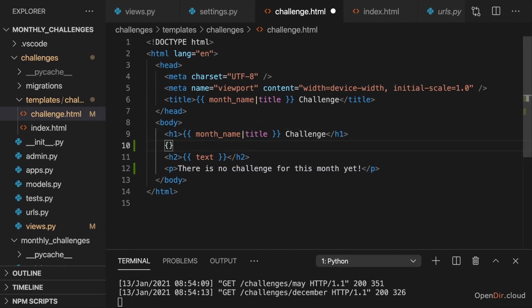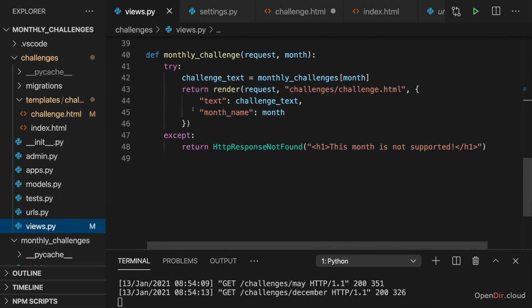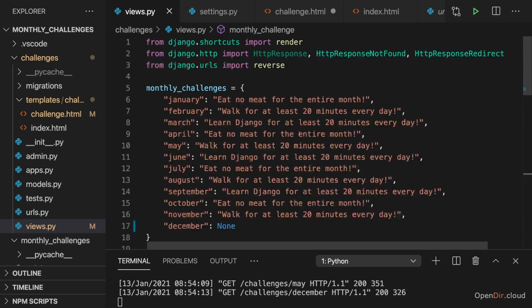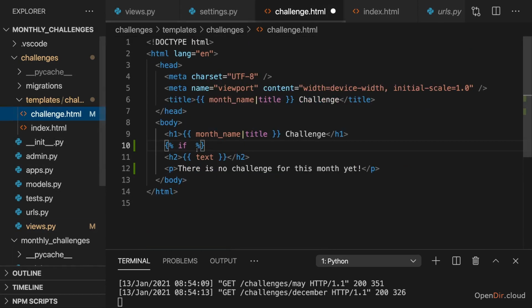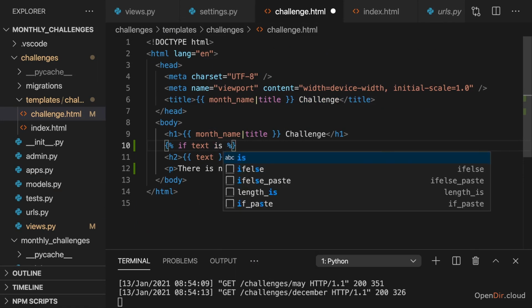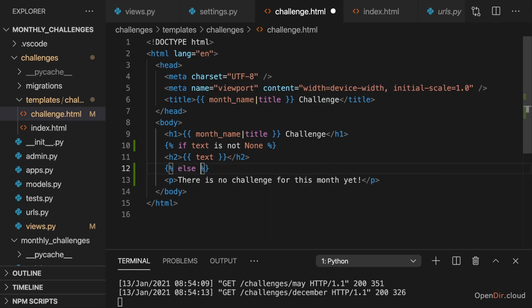For this, again, we have single curly braces with the percentage sign, and then it's the if tag, which I want to use here. And I want to check if we have a challenge for this month. Now, keep in mind that we can determine whether we have a challenge or not by having a look at our text key, because that holds the challenge text. And that challenge text is either really a text or it's none, because it is none for December, for example. So therefore, here we can check if text is not none, for example, and then we want to render this, else we want to render this paragraph.